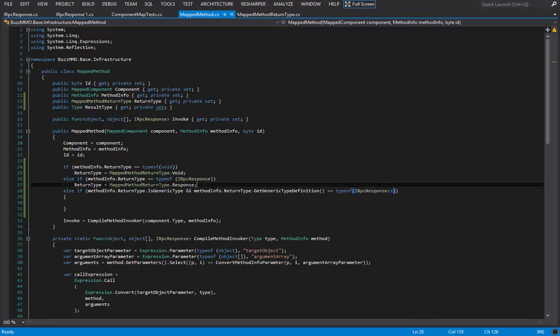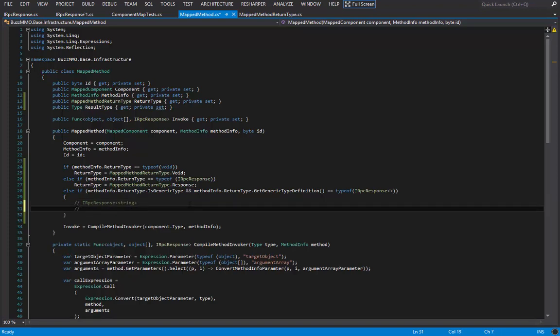So basically, if we return IRPC response of string, right? This is a generic type, and this has a generic type definition of IRPC response of nothing. So this is a generic type right here. Then when I invoke get generic type definition, it'll return the thing that it is with its generic parameter stripped away. And that's how we'll know if something is an IRPC response of something.